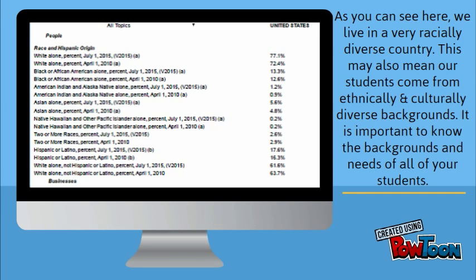As you can see here, we live in a very racially diverse country. This may also mean our students come from ethnically and culturally diverse backgrounds. It is important to know the backgrounds and needs of all of your students.